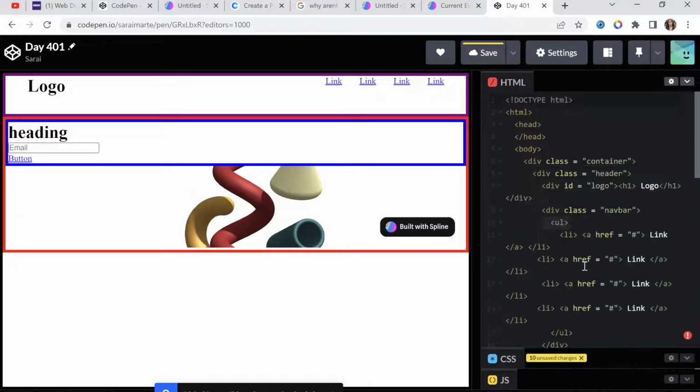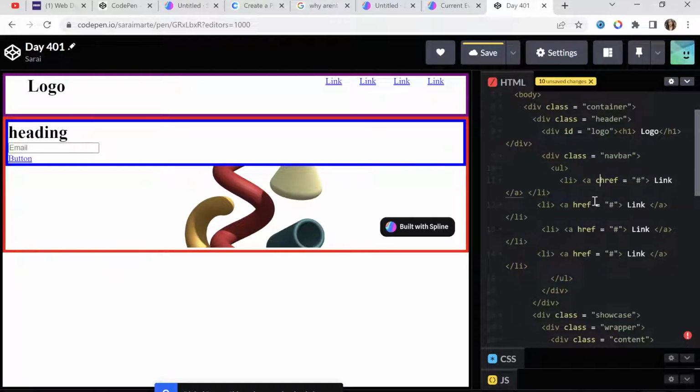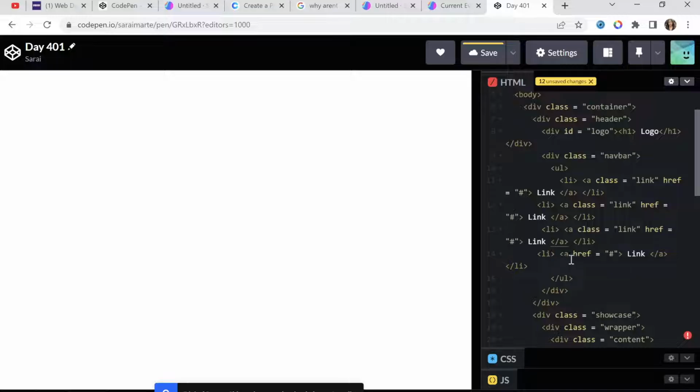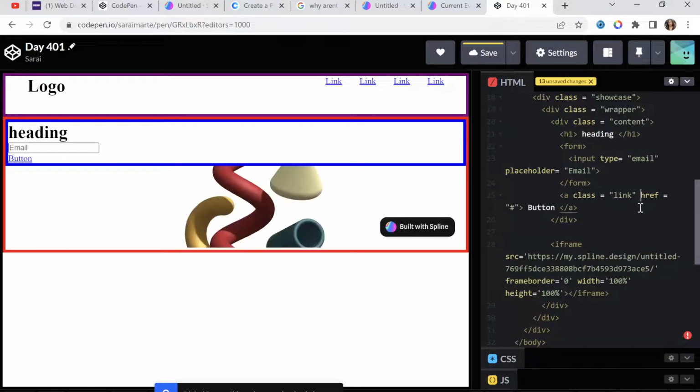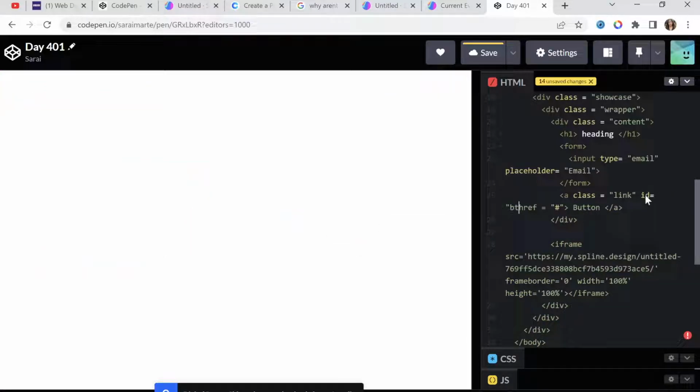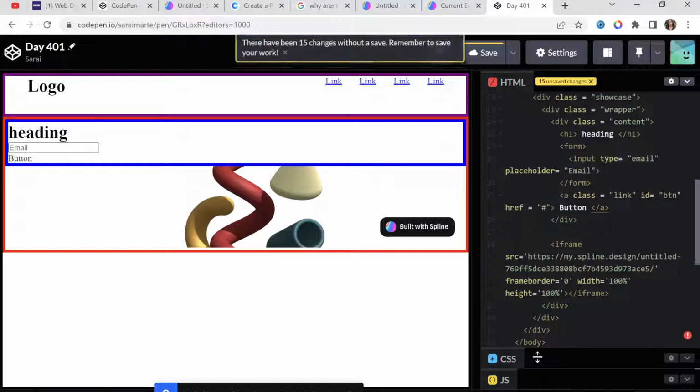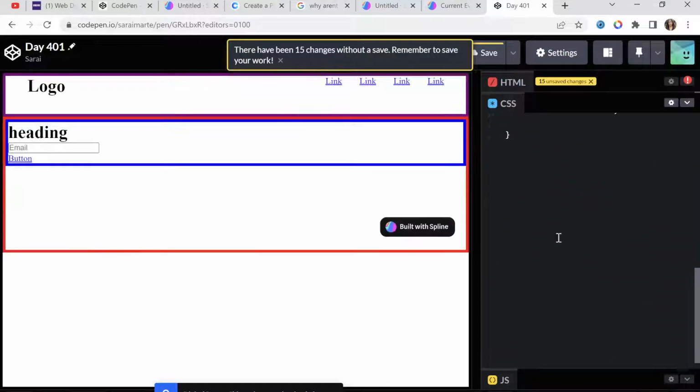So what I'll do to make things easier, because I don't want to rewrite code, I'll just do class and set that to link for all of my A tags. And I'll just paste that one in there, paste one in here, and one in here. And then I'll also include it in here. And then I'll give this one an ID of btn because I know I'm just going to change a few things about it later. So I would want to give it its own identifier so I could target it individually later.